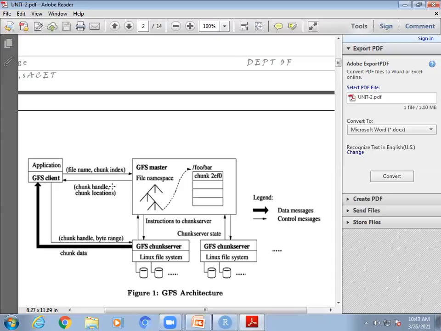And your file is subdivided into chunks. 64 MB is the size of those chunks. Your chunk ID will be a 64-bit ID. Every chunk server will have an ID. I also gave a general example for this.